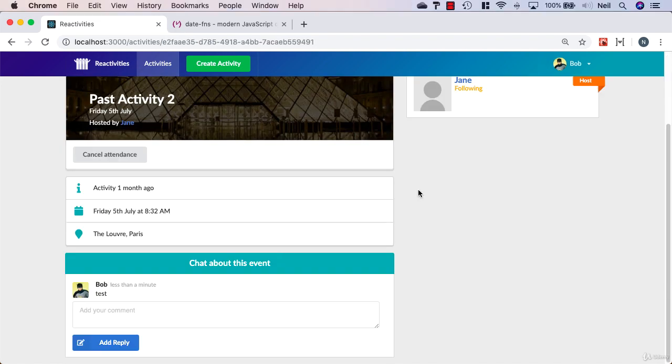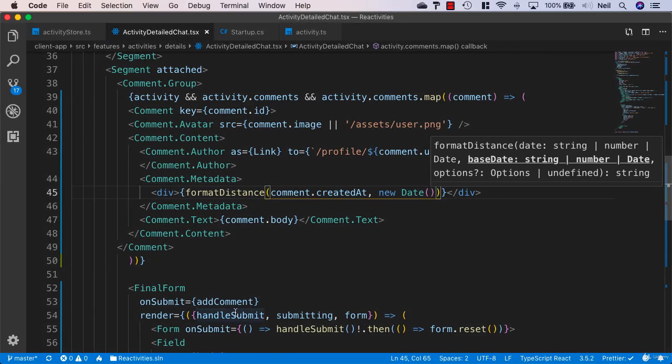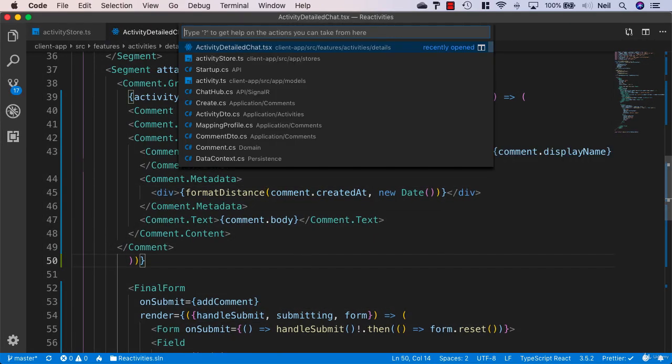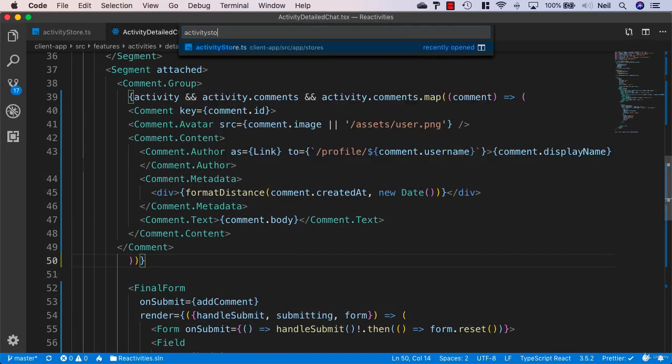So there's just one more thing we need to do as well in this case, and what we need to do is initialize an empty array for our activity when we create an activity. Otherwise, if we create an activity and attempt to add a comment, then we'll fail because our activity doesn't have a comments array to push a comment into. So let's just head back to VS Code and we'll go to our activity store.